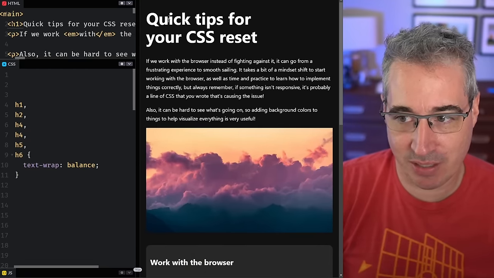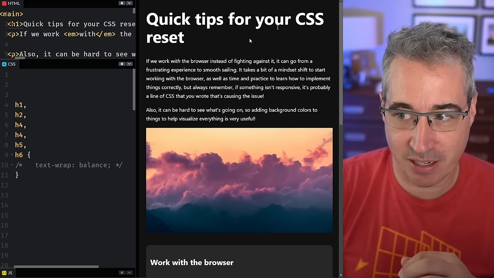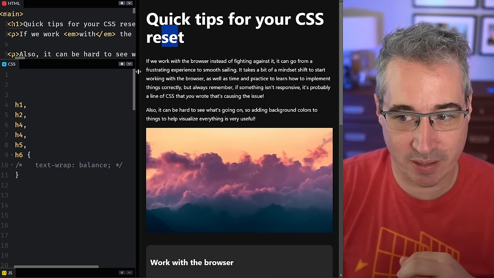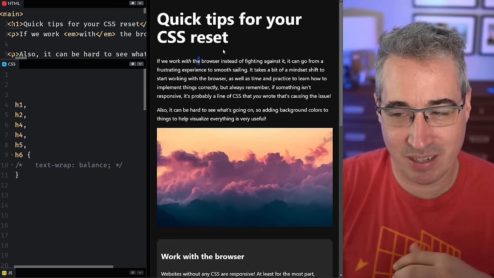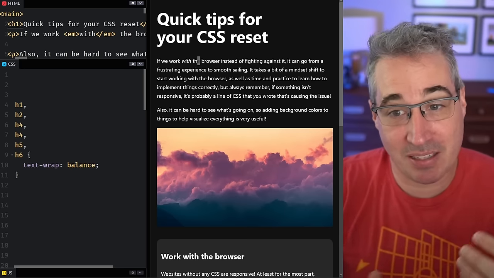So what that's going to do is you can see my quick tips for my CSS reset there. If I turn that off, it's not going to be balanced out as much. We have this one word that's coming there. I could even do this and, you know, it's not balanced. And if I do this, it balances out the title and it makes them look a bit better.